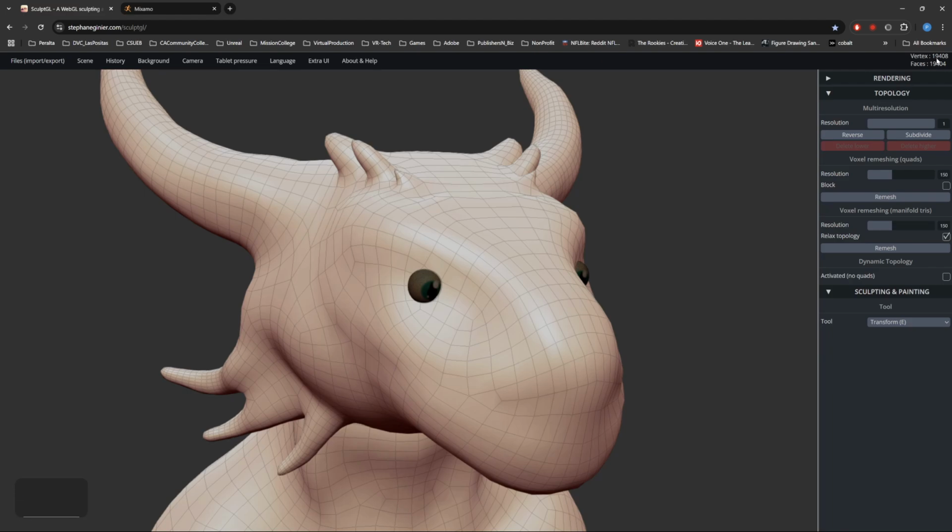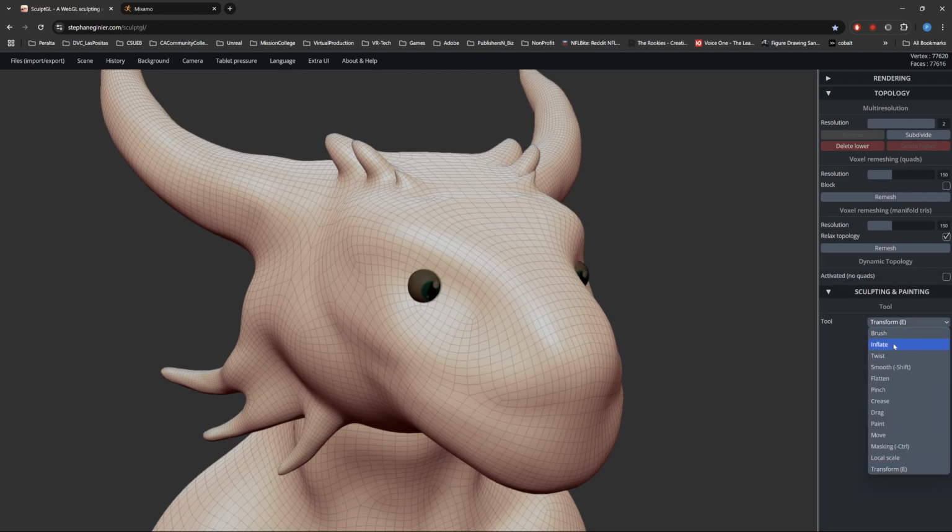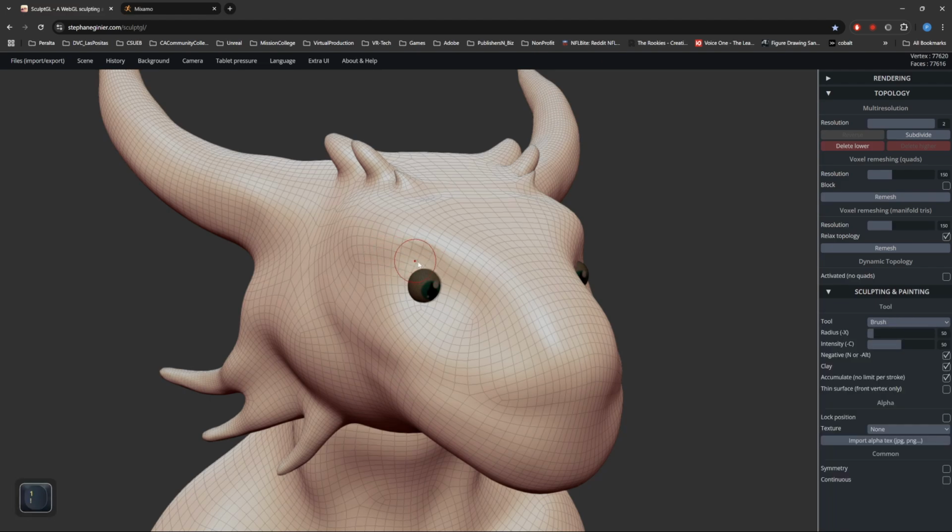Okay, so this guy's only 19,000 faces. We could subdivide them one time. We now have that amount of detail. Now I can use my other tools: brush, inflate, flatten, pinch, crease. And this one's a little bit, I like this tool better because I can add to it. It's more flexible. See, there's the brush tool.